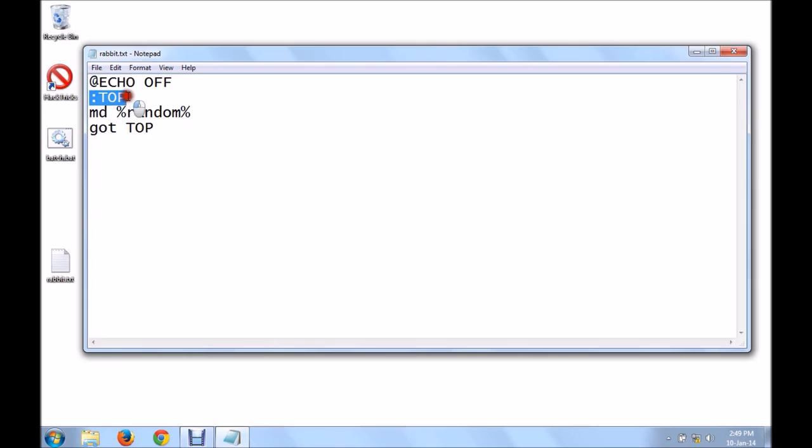This is a label top. Now MD will create a directory with a random number, and I am saying go to top. It will go to the top, and again it will create a directory with a random number. Then again it will go to the top. Then again it will create a directory with a random number. This is an example of a virus, and the name is rabbit because it is self-replicating itself till someone doesn't stop it or it performs its action, that is crashing the hard disk.